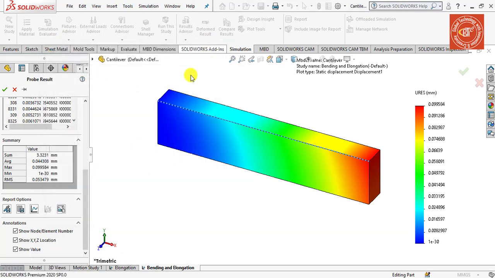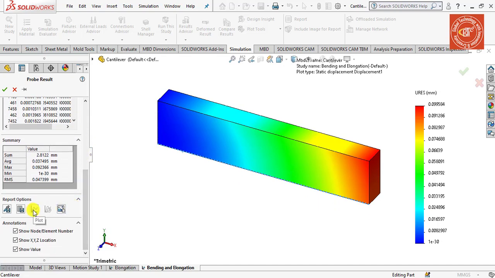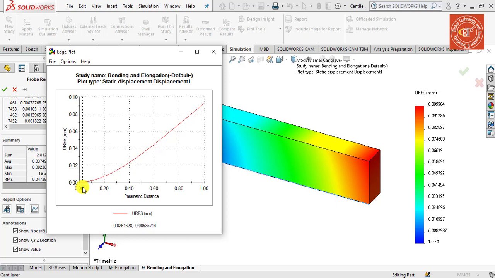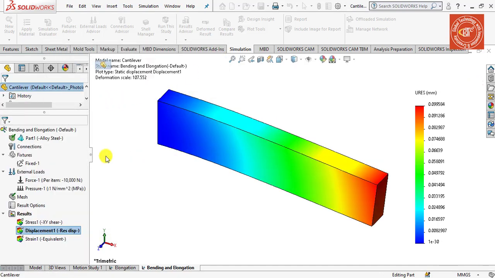Okay, now close the plot and scroll up a little bit, clear the selection of the edge 1 and now click the edge 2, update the values, make sure the flip edge plot is checked, scroll down and click the plot, and here you will see the displacement plot along a lower edge in the x direction. It is slightly different from the upper edge as you noticed in the previous chart. Alright, now again close the plot and check this OK button.